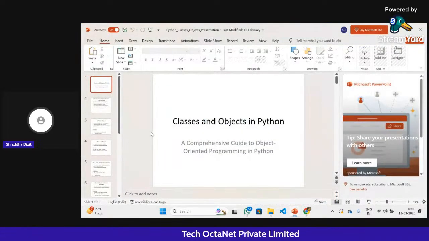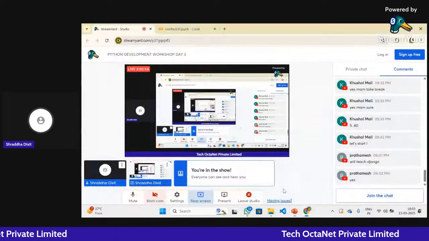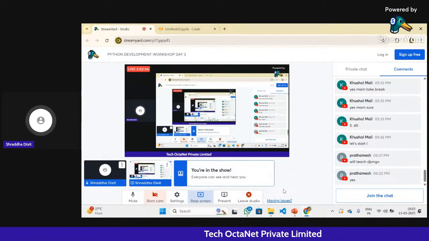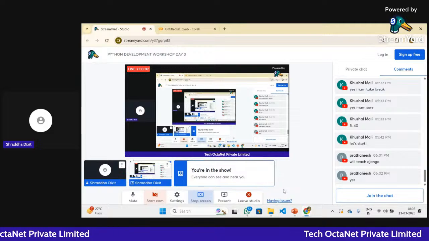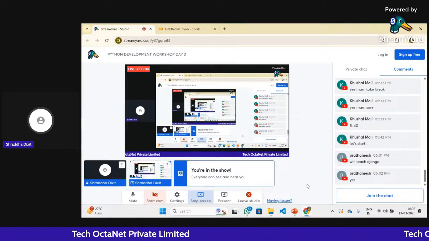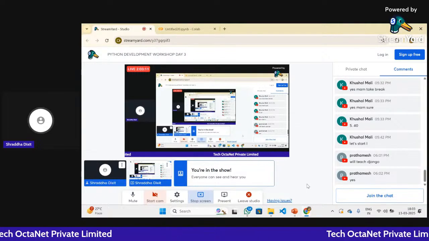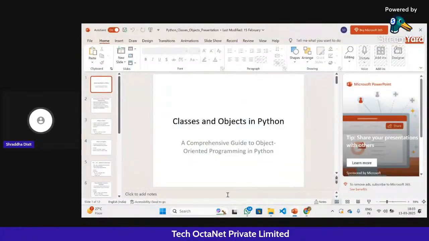Okay, so should we start? Starting with classes and objects. Before starting, I want you to know that there are underlying concepts when we come to object-oriented programming languages. It could be abstraction, it could be encapsulation, it could be polymorphism. These are the underlying concepts behind object-oriented programming.